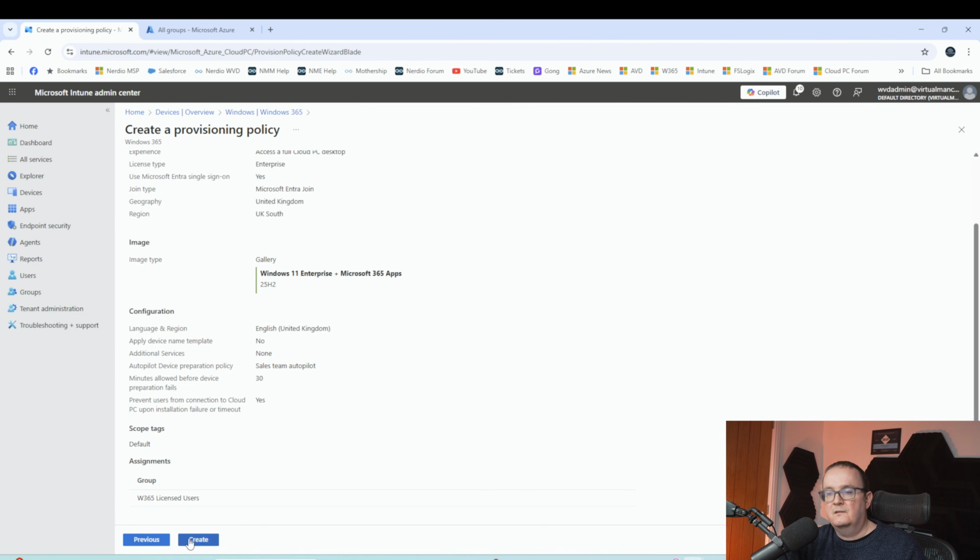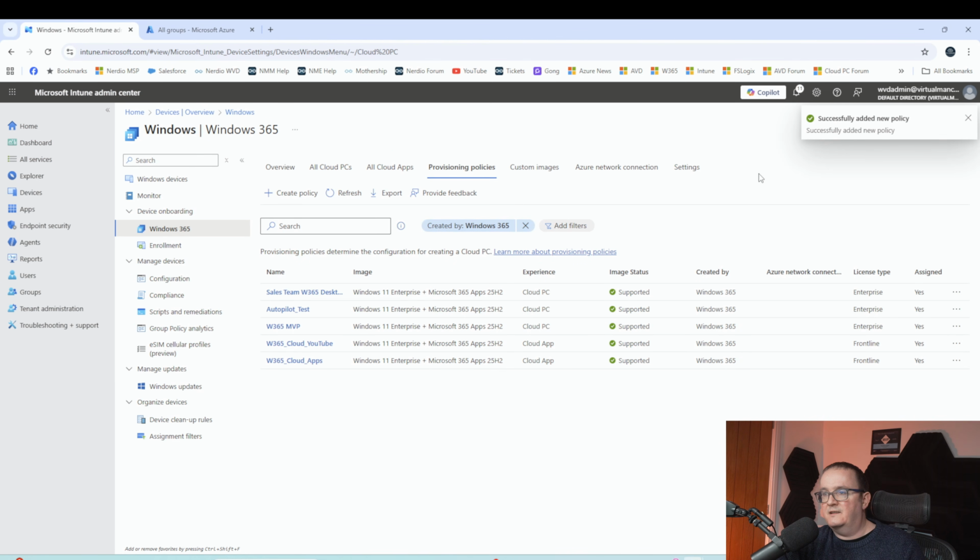Okay. All right. So then we just click the create button. So that's added that policy. If I just click that refresh button, we should see that go into provisioning state shortly. Then that will go ahead and provision that desktop and then install Adobe Acrobat Reader onto that desktop.